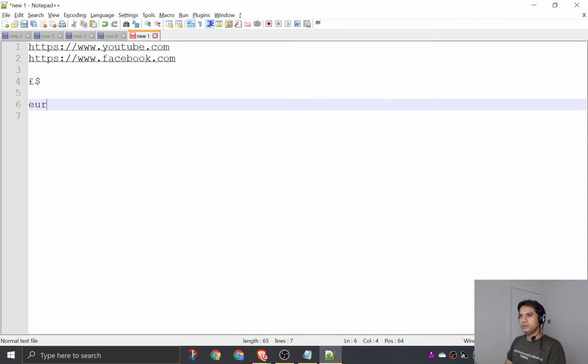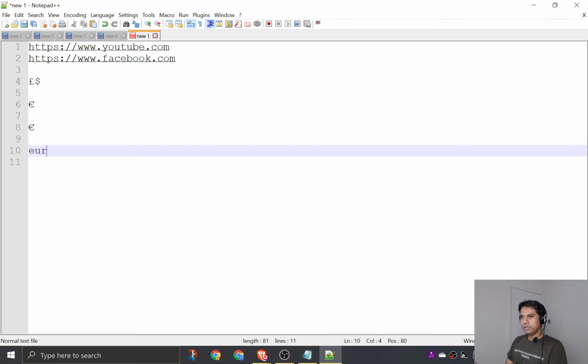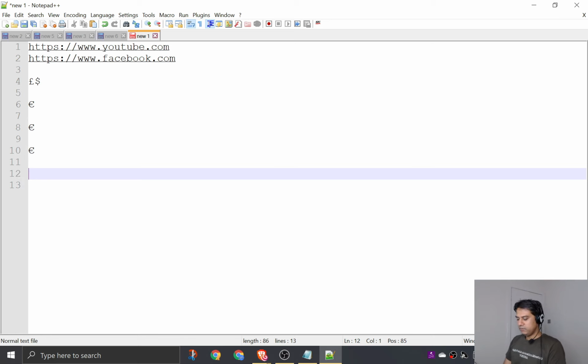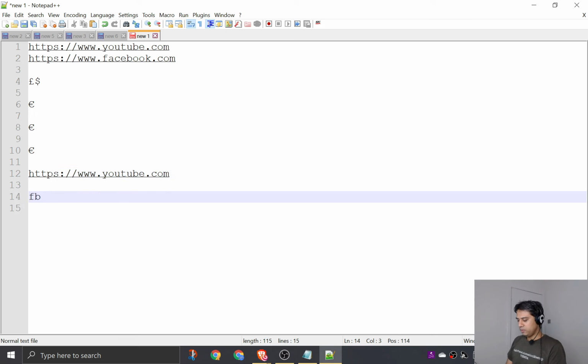So let's try EUR. So it shows euro. So if I type EUR tab, it shows euro. If I type EURT escape, it doesn't show anything. But if I type EUR space, it'll again type the euro symbol for me. So it's nothing but a text expander. If I type YTB, it shows YouTube. If I type FBK, it expands to Facebook.